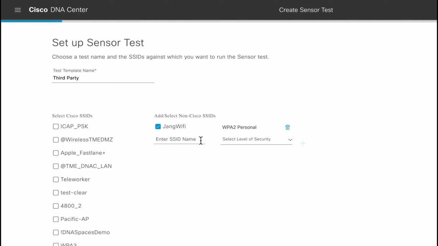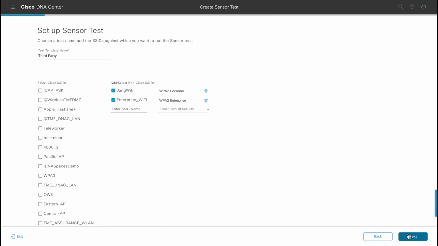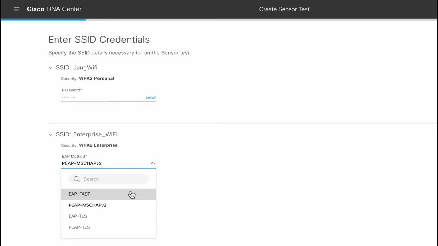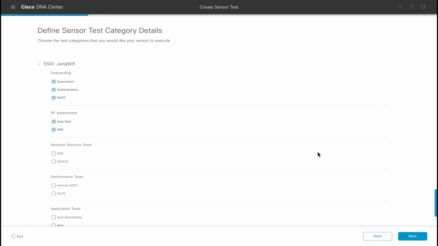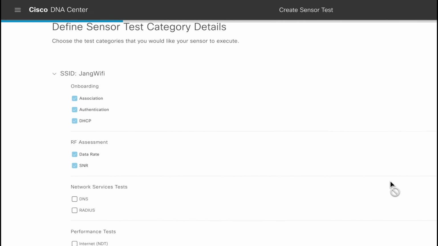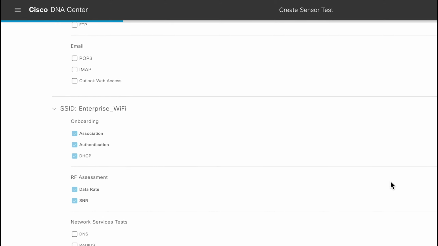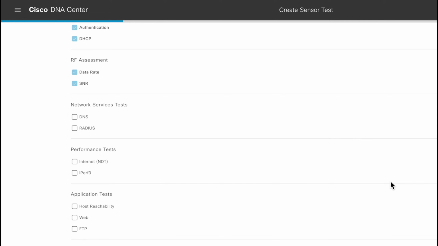For demonstration purposes, I'll add a second Wi-Fi name and use WPA2 Enterprise, then click Next. From here, the sensor test configuration is the same as configuring a Cisco Wi-Fi network. I can enter the password for my home network, and I can select the specific EAP method for my non-Cisco enterprise network, such as EAP Fast, PEAP MS-CHAPv2, EAP TLS, or PEAP TLS, then provide the credentials and proceed to the next page. On this test configuration page, other than IPSLA testing, which is not supported for non-Cisco Wi-Fi, we have the same categories of Wi-Fi tests ranging from onboarding to performance, and so on.